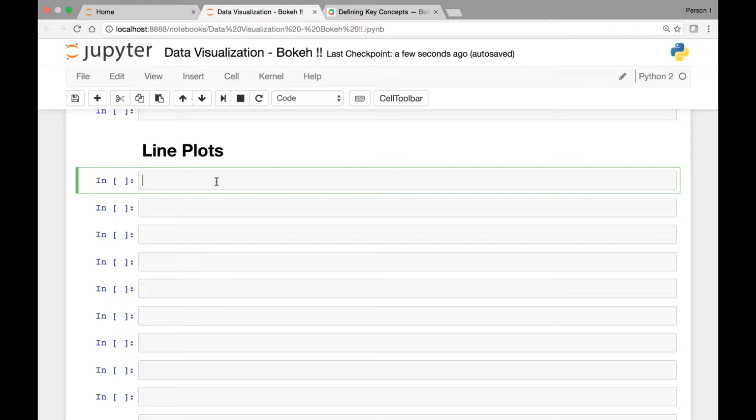As usual, we start by defining our figure and we'll save it in a variable. You can save it in any other variable for that matter. Okay, let's save it in L for line plots. We'll define our figure and then pass the plot width and plot height attributes. We'll set our plot width to be 450, and for our plot height we'll set it to be 350.